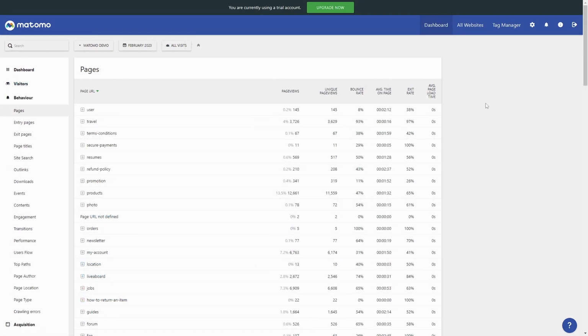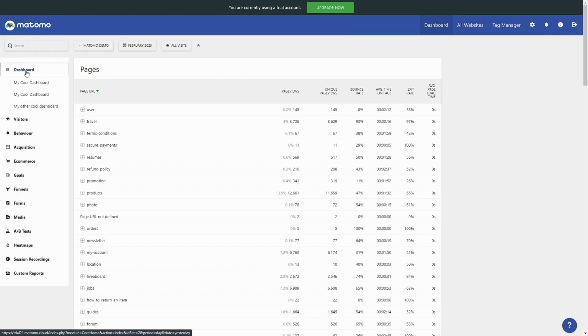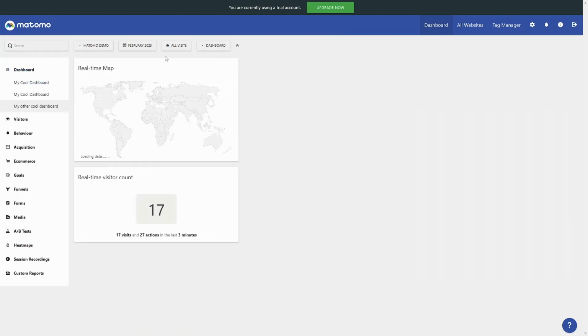That's the end of day 1 with Matomo. We've set up our trial account, we've started tracking data, we've imported the demo website so we can have a look at the data. We've quickly gone over the navigation of the main dashboard, and we've created our own custom dashboards, and we've learned how to share dashboards across users.